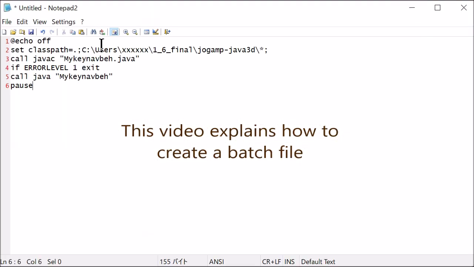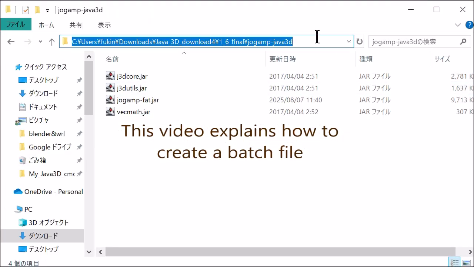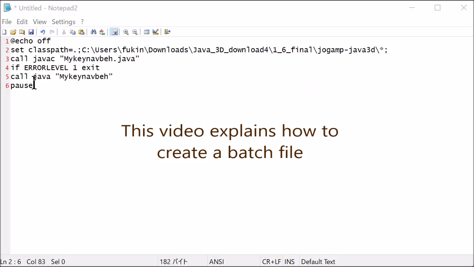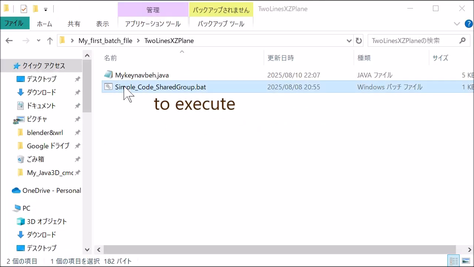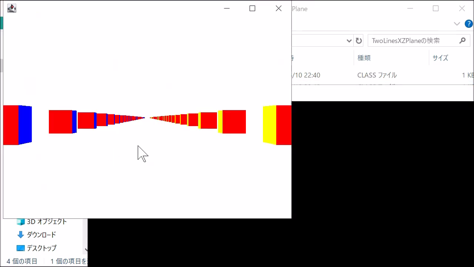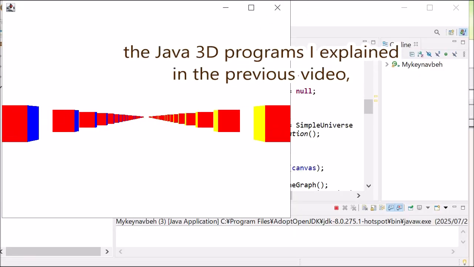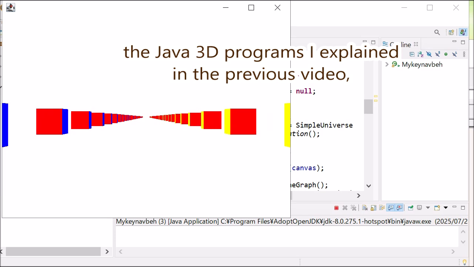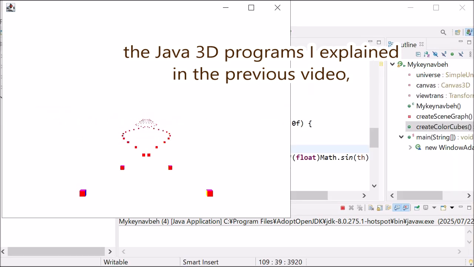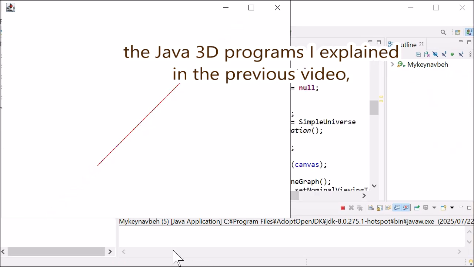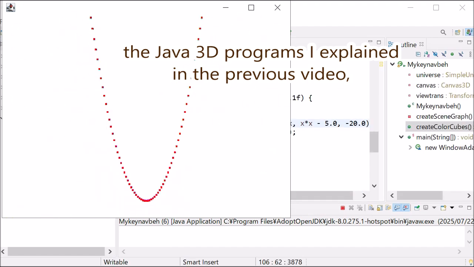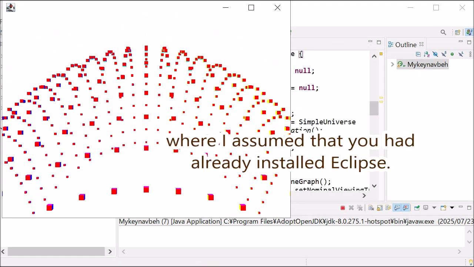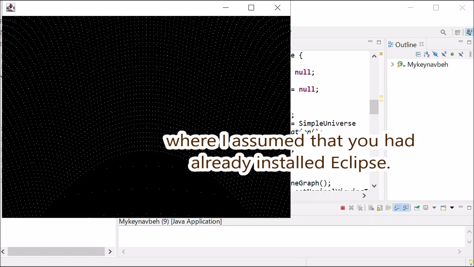This video explains how to create a batch file to execute the Java 3D programs I explained in the previous video, where I assumed that you had already installed Eclipse.